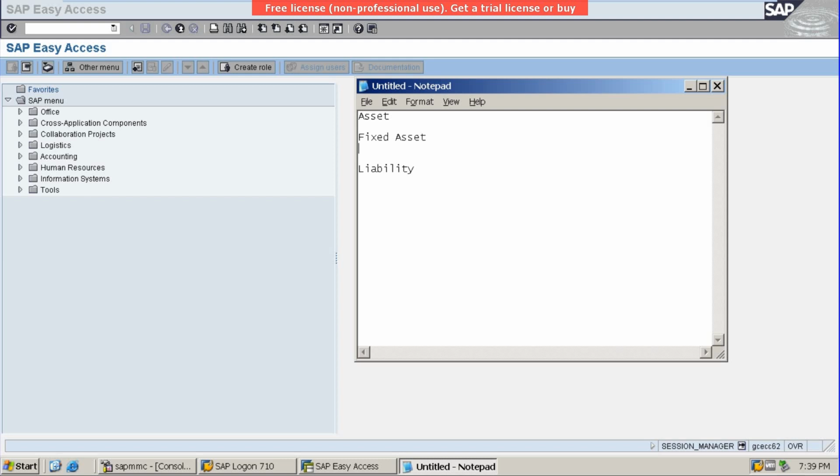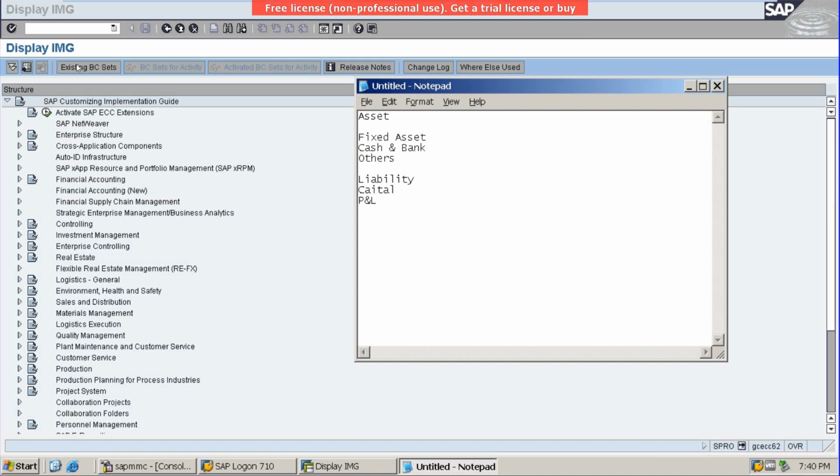Now, we can have the current asset as well. The current asset will be having different sections, cash and bank, and obviously the customers, advances, all these things will be under current asset. So, I can mention it as current asset, or I can make it more meaningful, like cash and bank, and I can mention others as well. Under liability, we'll be having different things like capital.